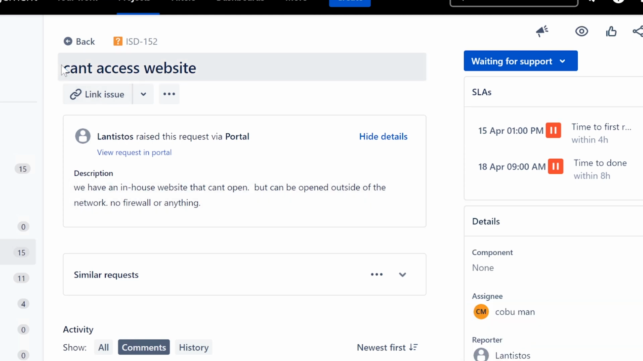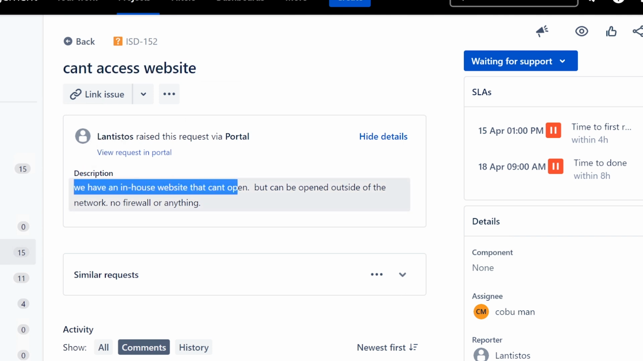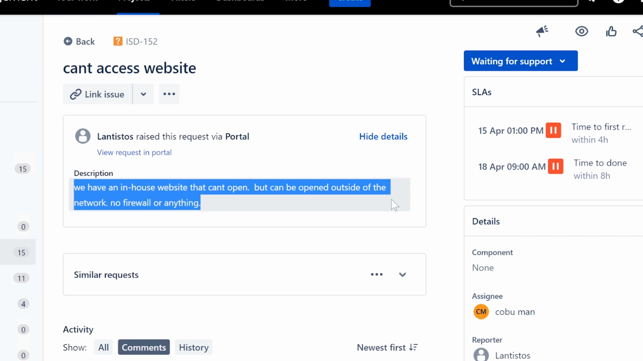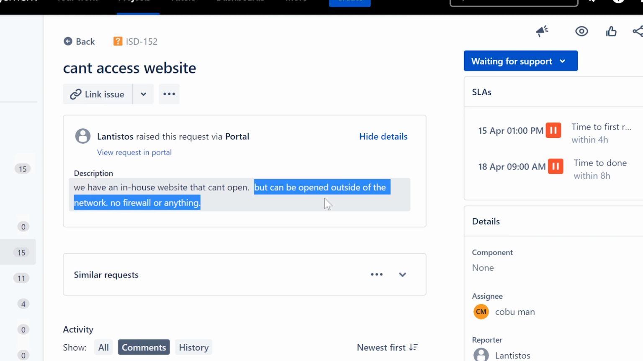It's all good. I'm going to do this because it looks like it'll be a quick one. Can't access a website. We have an in-house website that can't open, but can be opened outside of the network. No firewall or anything. Well, I mean, there has to be a firewall. If you have an in-house website that can't open on your local network, but can be opened outside of the network, then it has to be a firewall issue. So that has to be that, really.